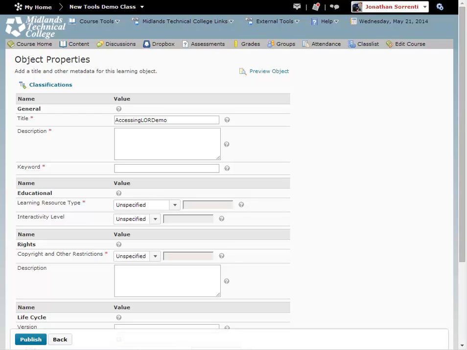You can add the following categories of information: classifications, general, educational, rights, and life cycle. By clicking on any of the question marks in a circle, you will get some additional details about what that option is looking for. The fields with a red asterisk next to it are required. But again, the more information you fill out on your files, the easier the LOR tool will function.